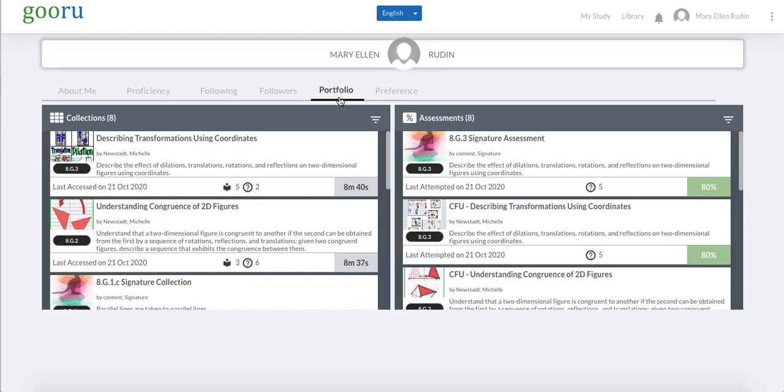Now I'm interested in how much time I've spent working on October 21st. So everything is broken up into two parts: collections, which are all those videos and practice questions you work on, and assessments, which are those mastery tests that you take. So I can see the date here, October 21st.